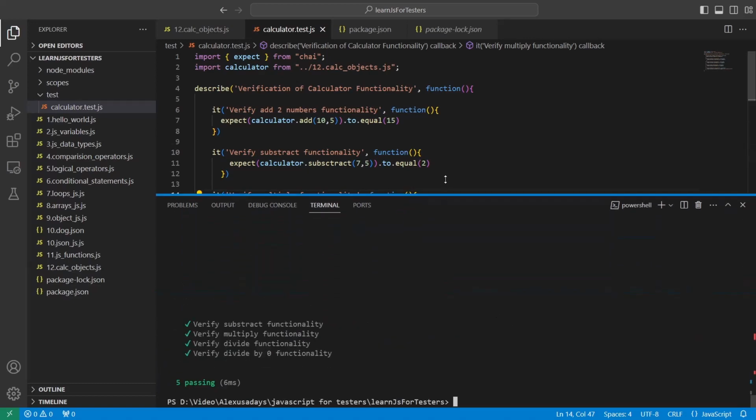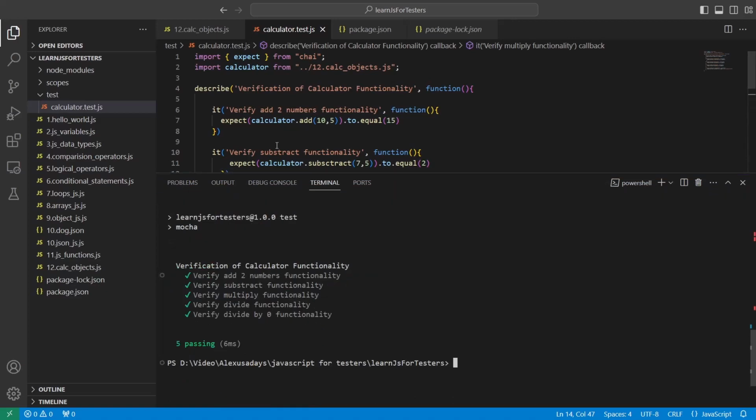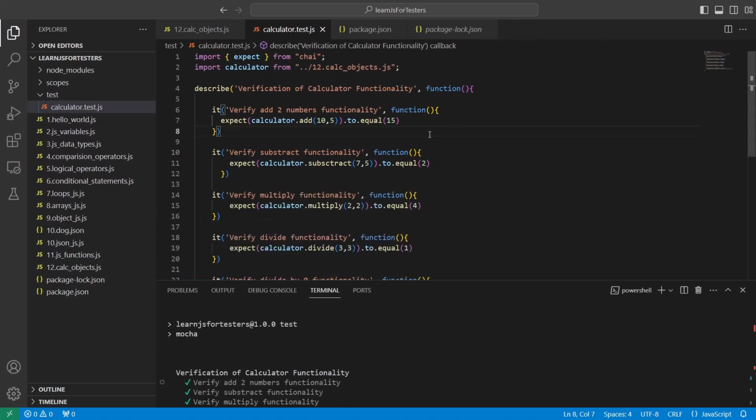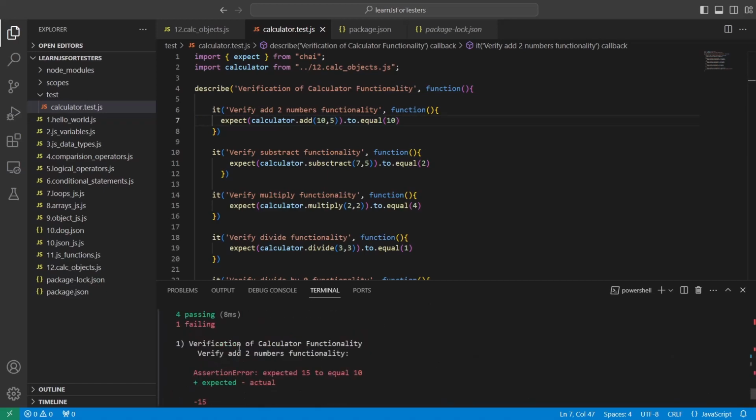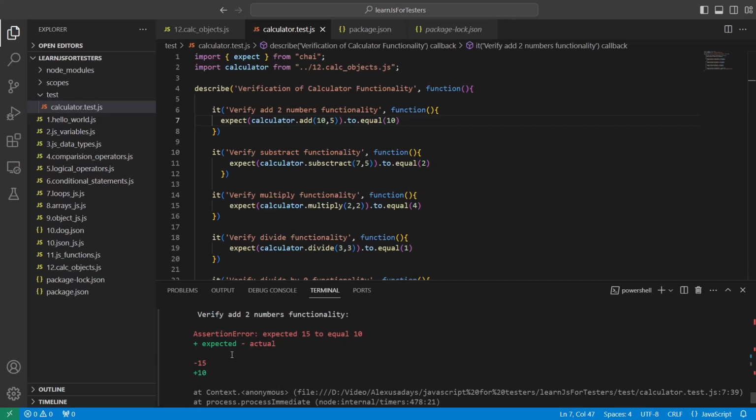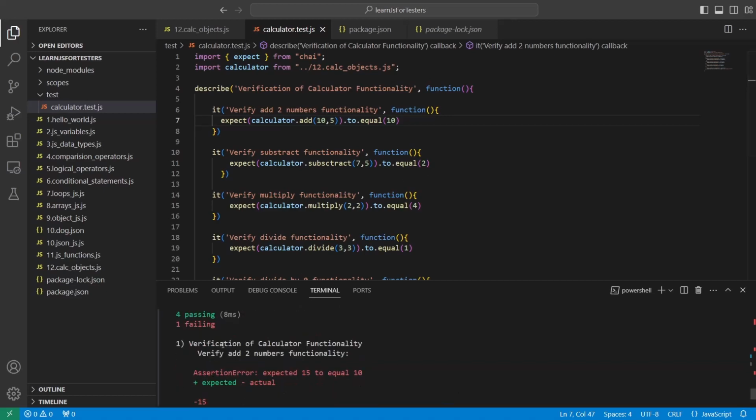And here we are. All our tests passed. We executed verify add functionality, verify subtract functionality, and so on. All of the tests are passing, but let's say I want to update an expected outcome. So 10 plus 5, and I'm going to say it should be equal to 10, not 15. Let's rerun it. And it gives me an error. The assertion expected 15 to equal 10. So it got the actual value coming back, but it expected 10. So 10 is not equal to 15 and the test failed.